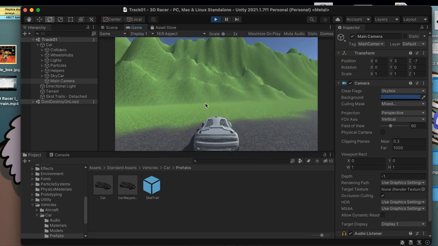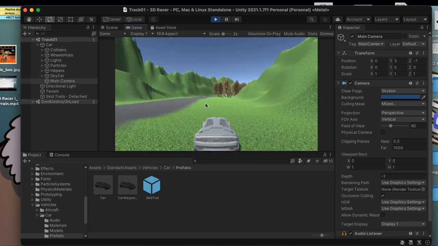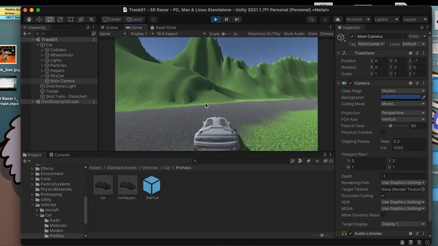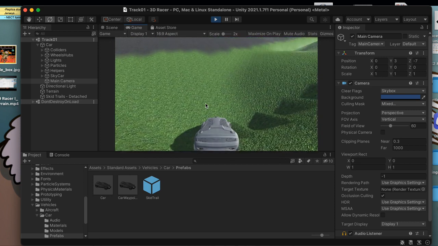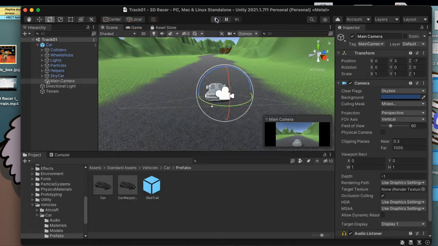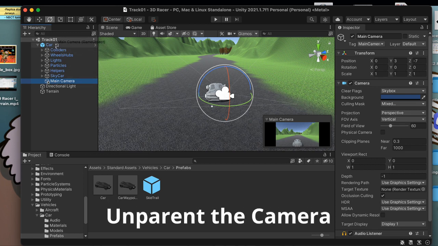Let's go forward. Let's see if I can get to that rocky section. Or just hit this right here like that. Yeah, see, that's really way too rocky. This is not what we want. We want a camera that doesn't rock with the car. So we're going to have to make a script to take care of that. Now that we've got the position we want, though, I can go ahead and unparent that camera.